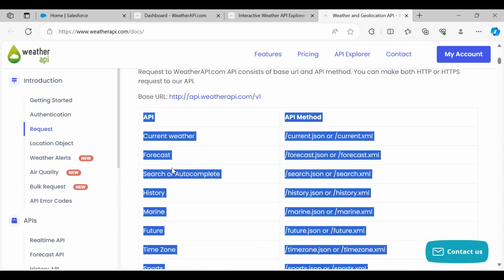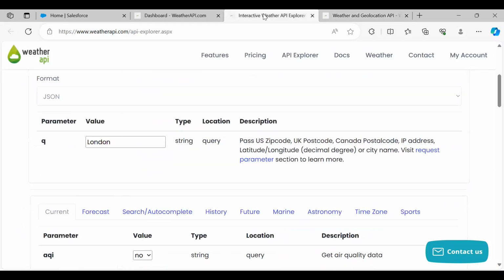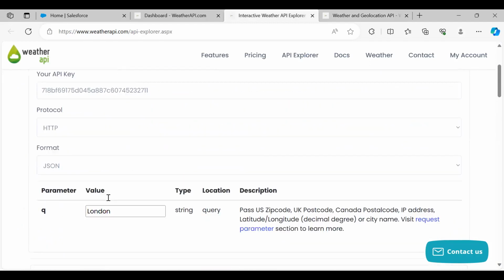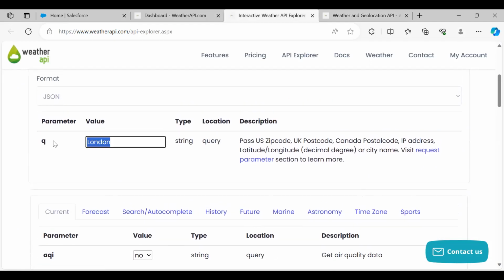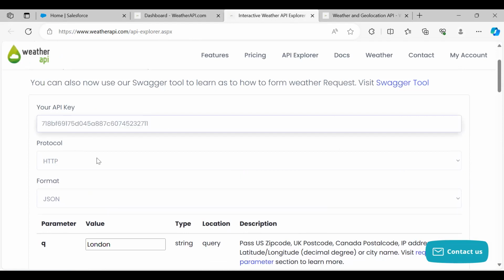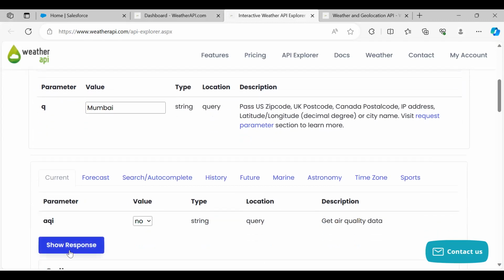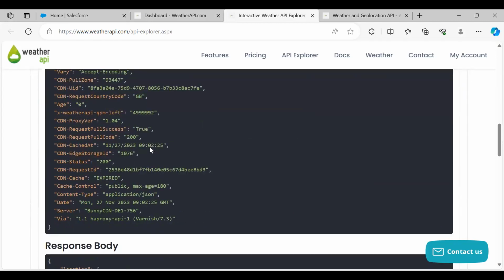And there are certain parameters. The base URL will be https://api.weatherapi.com/v1. We will use this whenever we configure or set up a named credential in our Salesforce org. If we just want to test it, let's see how it looks when we make a request. Let me copy my API key. That's my API key, and I'm going to pass it here for testing purposes. I just want to get the weather for Mumbai, and when I click show response, I get the response.